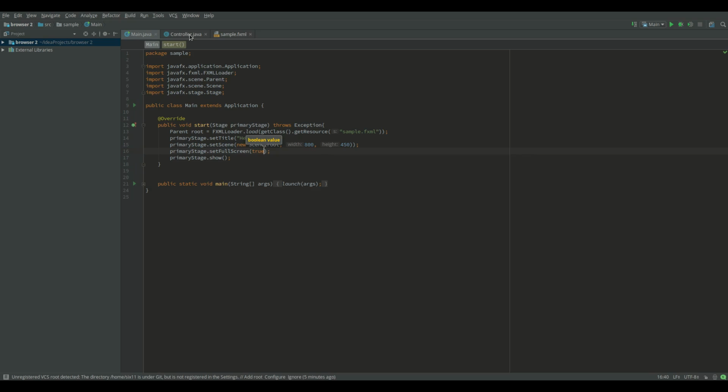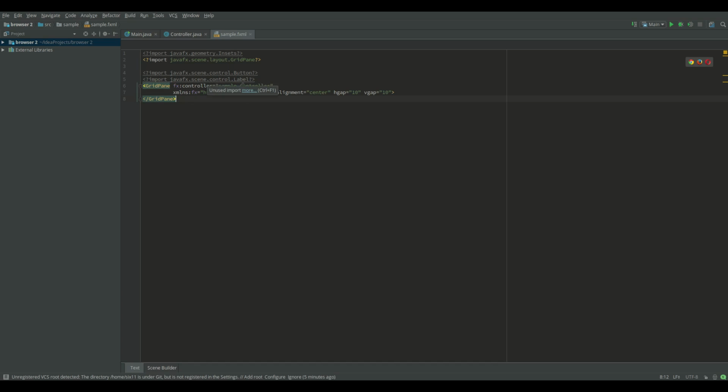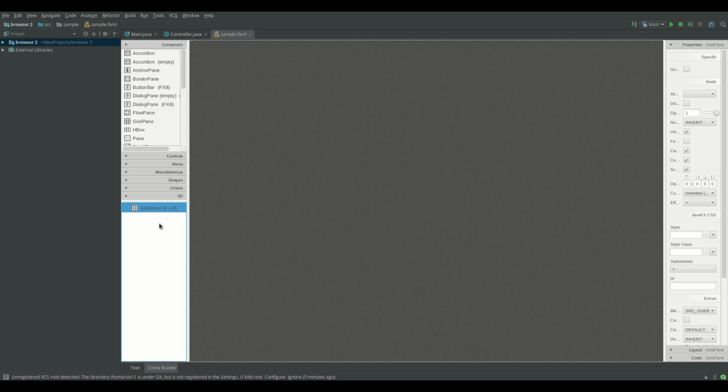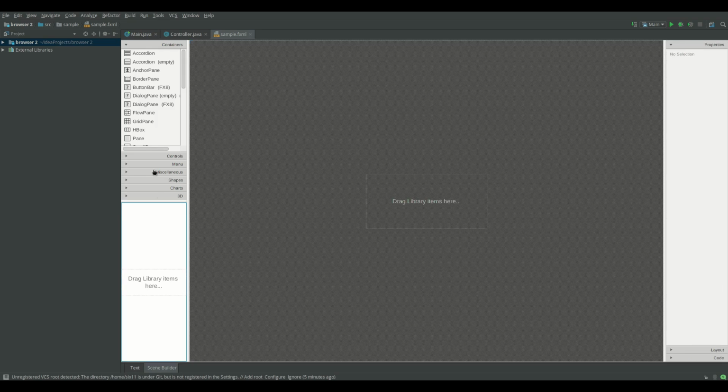So now we want to go to our sample.fxml. We're going to actually build the layout for this application. The first thing we want to do is come to Scene Builder. It's the easiest way you could possibly do this, and I promise it's not cheating. So we're going to get this grid pane that's already there, and we're going to hit delete on that.